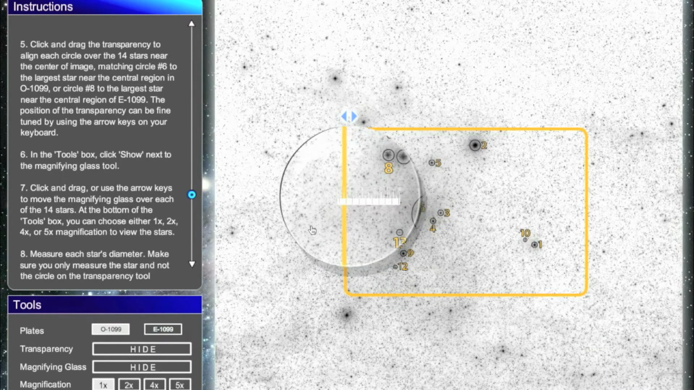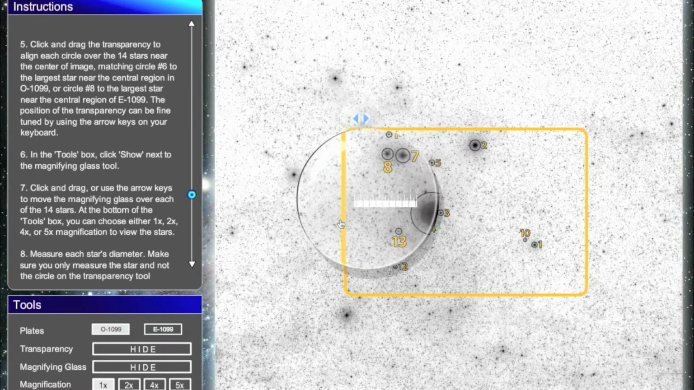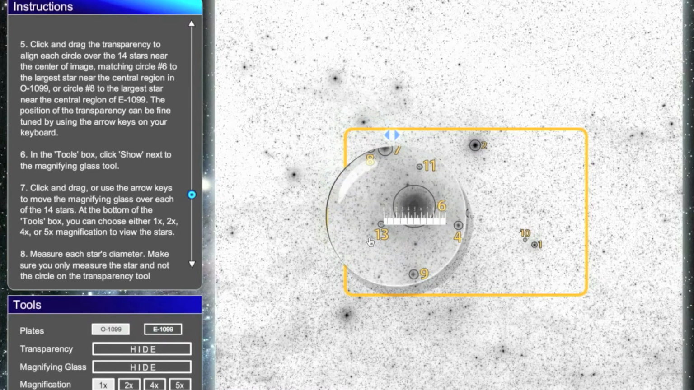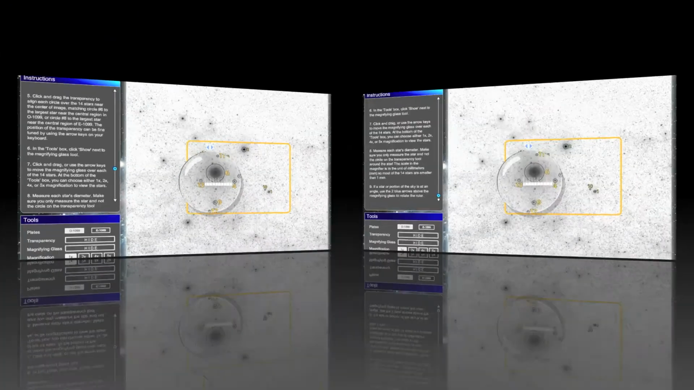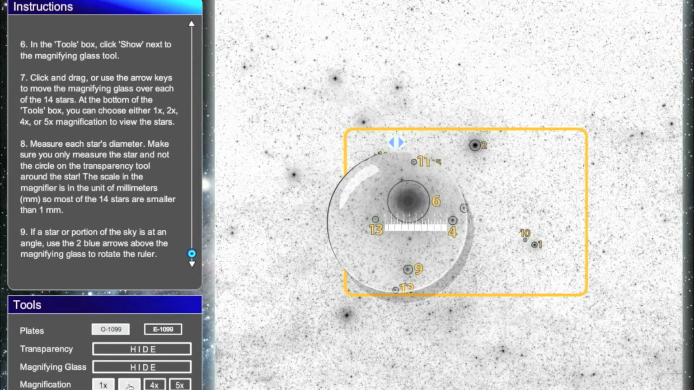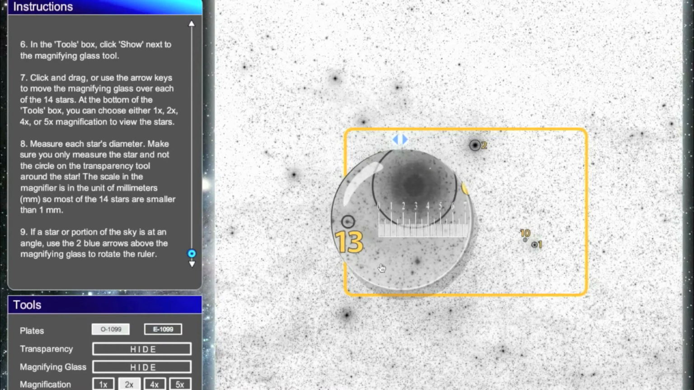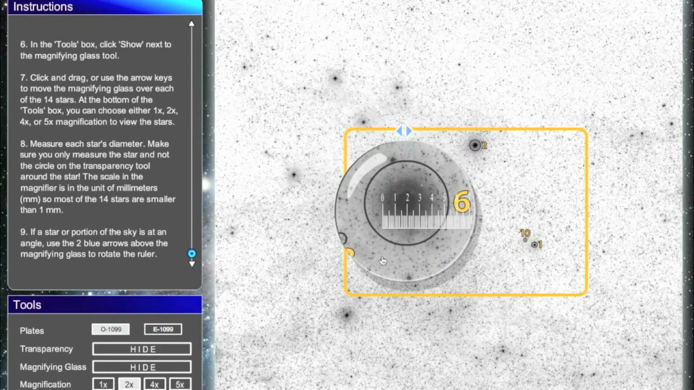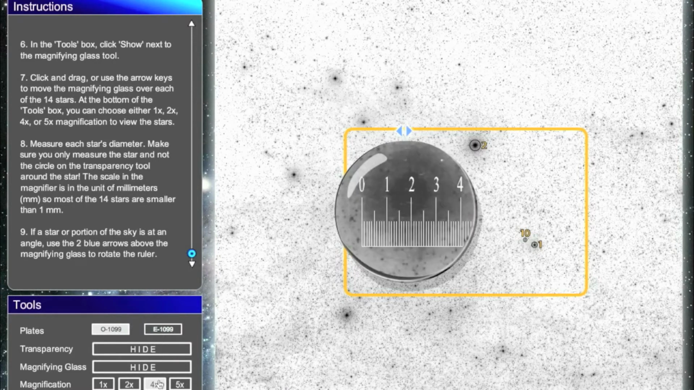And we get the transparency and the magnifying glass at the same time. Magnifying glass is over top of the transparency, so we can look for the stars that are highlighted by those circles. I will go ahead and just quickly show how we can switch from magnification level of 1 to 2. Recenter that. See how everything underneath the magnifying glass is magnifying, including the transparency and the numbers. Let's switch to 4. And that's a 4 times magnification level.